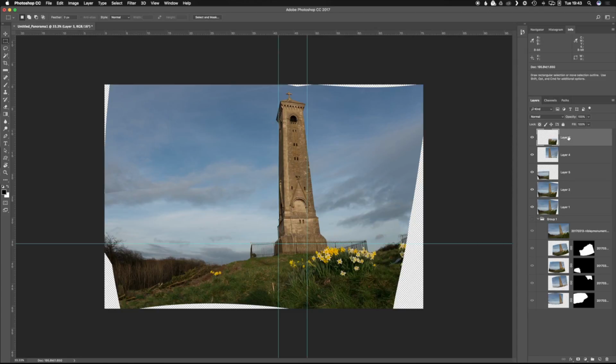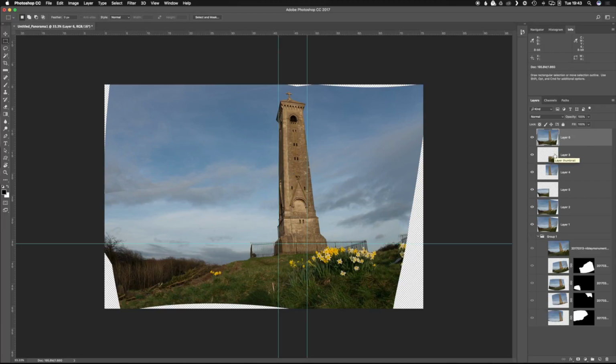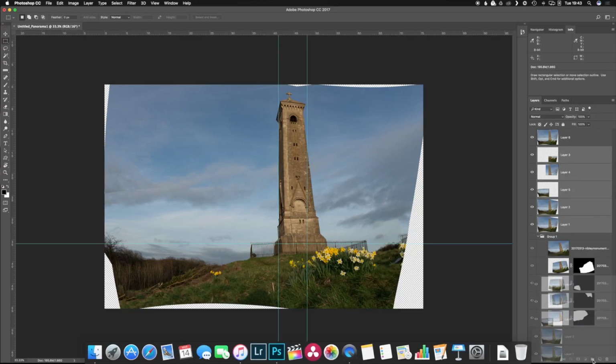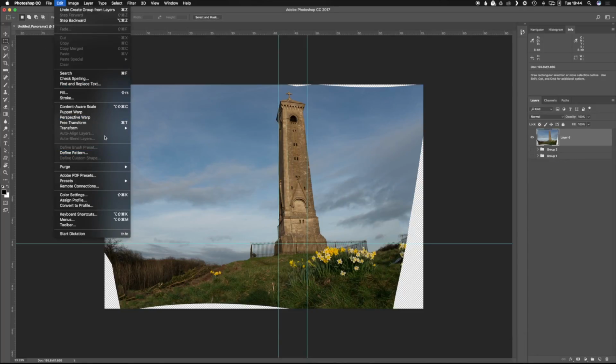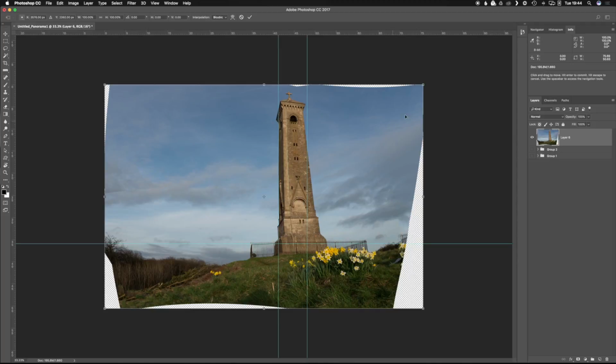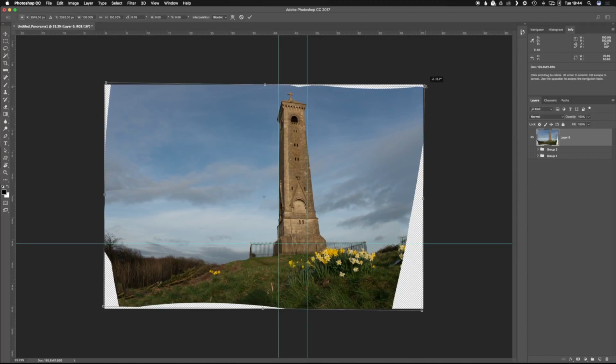So I'm going to go to the top layer, Command, Alt, Shift, E, which makes a new layer that looks exactly the same as all the ones below. I'm going to put these all in a folder. So to rotate the image we're just going to go into Transform, Rotate, and we're just going to pull the image round just a little bit.